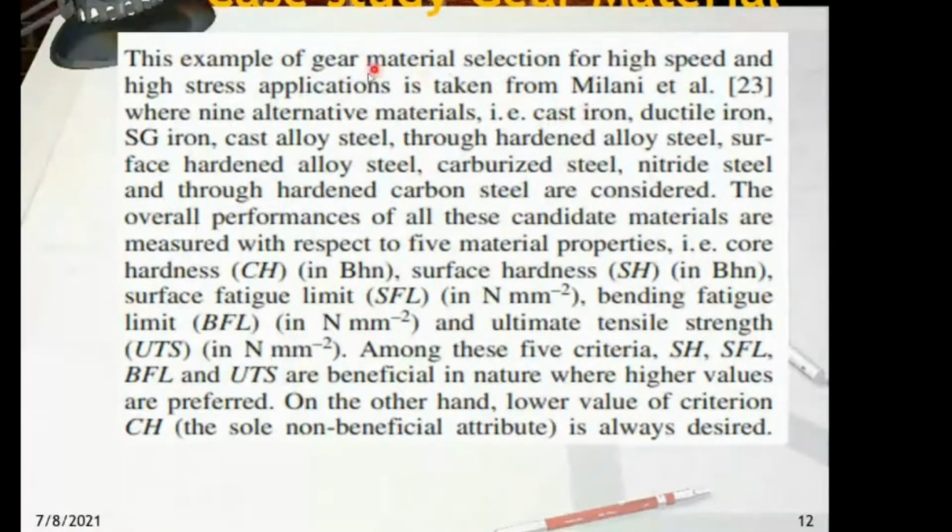And for that they selected the 9 alternate materials. What are the materials I can select for this gear, right? So it is not that easy a task. It is a very difficult task, right? So they selected the cast iron, ductile iron, SG iron, cast alloy steel, through hardened alloy steel, surface hardened alloy steel, and carbide steels and nitride steels, and through hardened carbide steels. So these are the 9 materials selected, right?